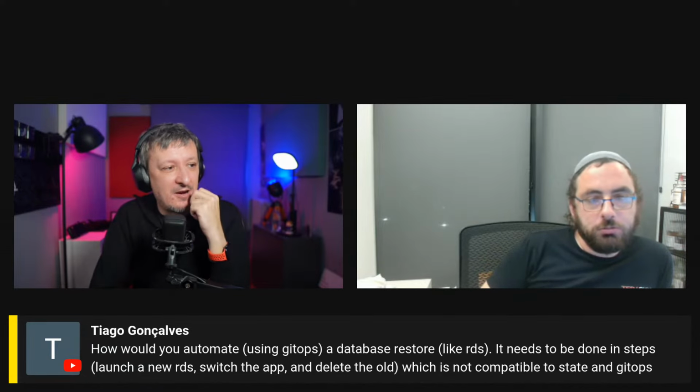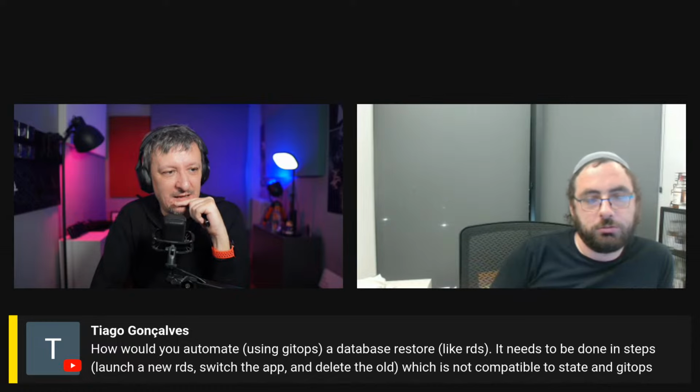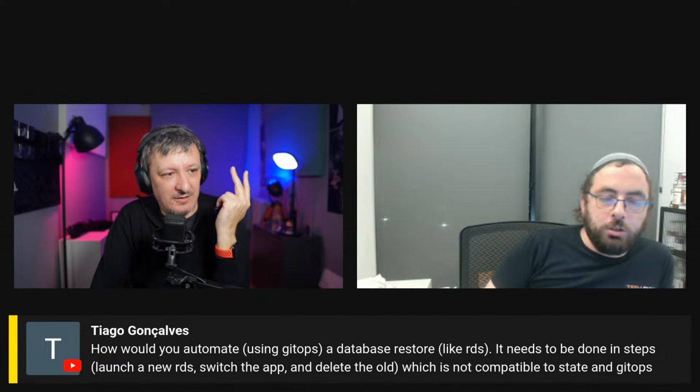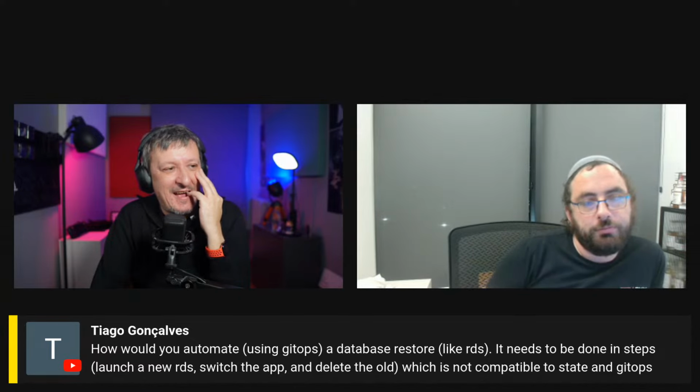So, Tiago, how would you automate using GitOps a database restore like RDS? It needs to be done in steps. Launch a new RDS, switch the app, and delete the old, which is not compatible to state and GitOps.